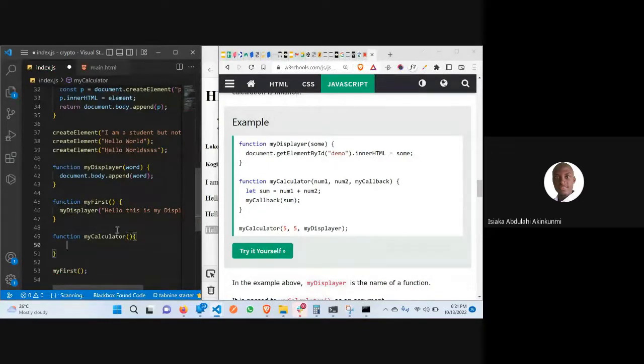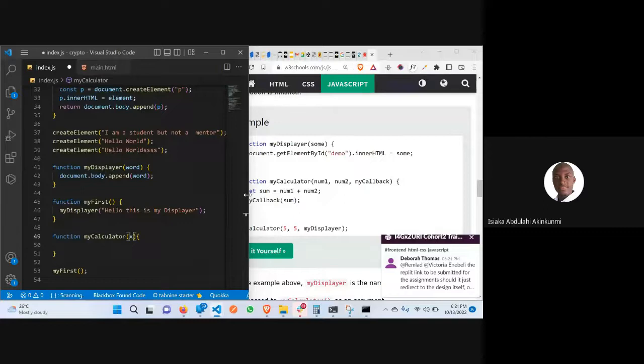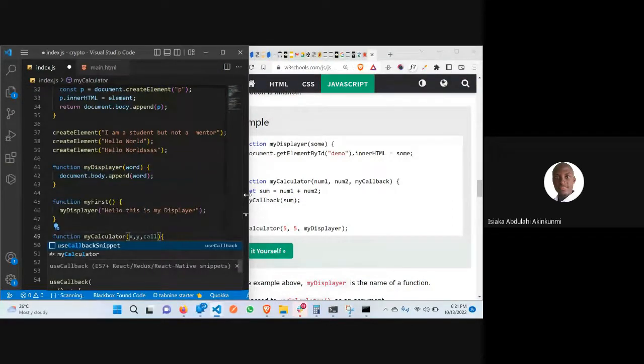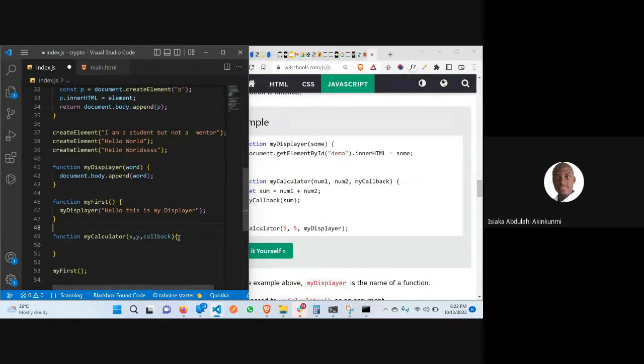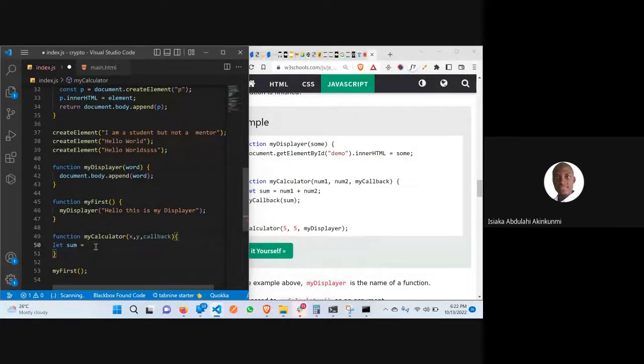Now let's say the function takes in three arguments. Remember, we say a callback is passed as an argument to another function. Suppose it's taking the first number, which is x, and the second number, which is y, and it's taking another callback. For example, let sum be equal to x plus y, as we have it.